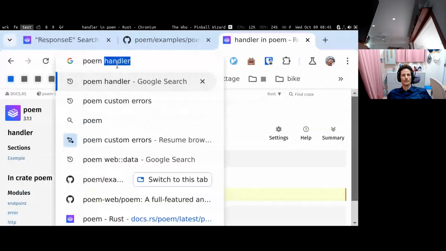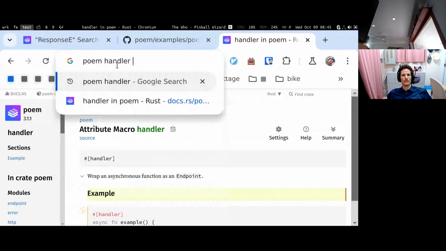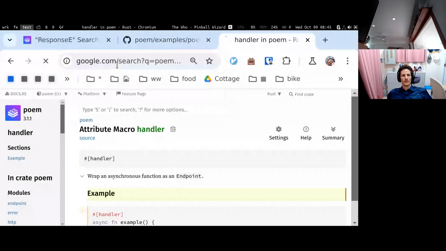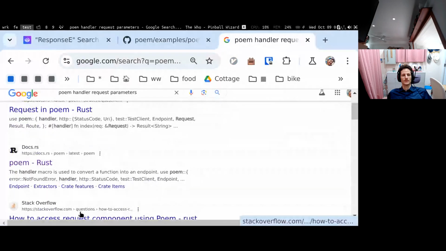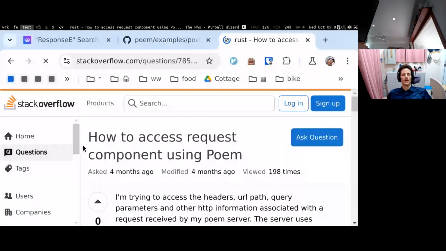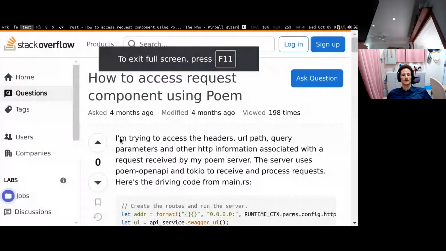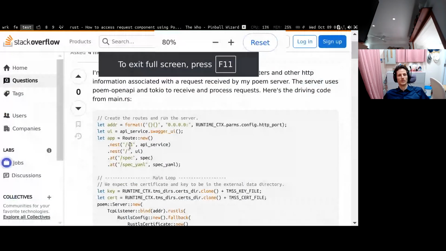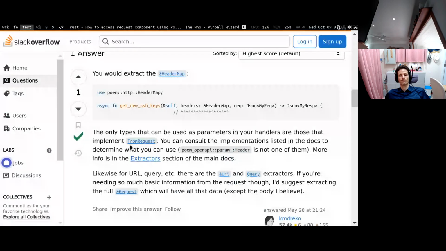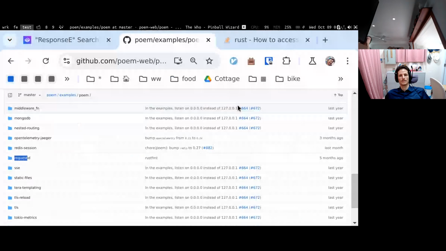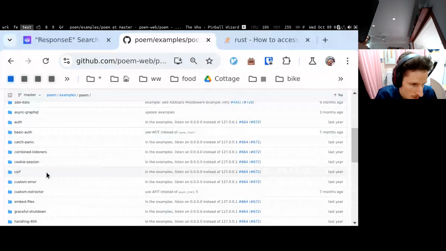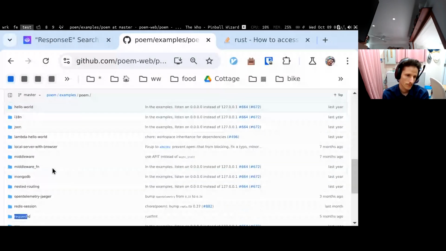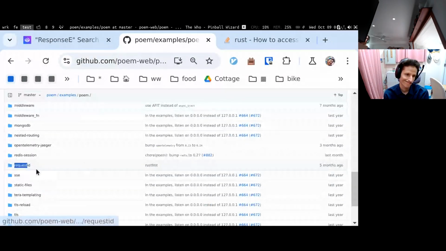Poem handler. Request parameter. Oh boy, I'm doing it. I'm clicking on the Stack Overflow. I'm sorry. I think there must be an example for this. Headers request. Yeah, all right. You just want a simple request. Very, very simple. Request ID? That doesn't sound like it.